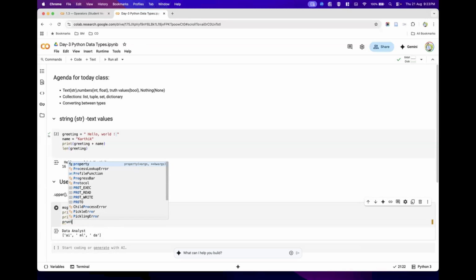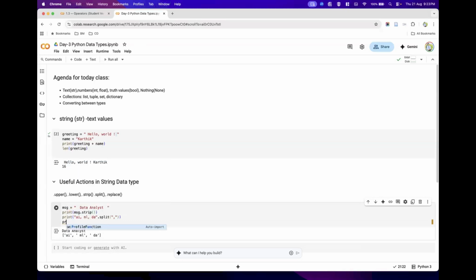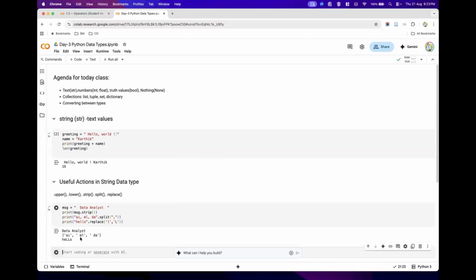Now I'm trying to use the print function, followed by an example, hello, and then I want to replace the lowercase l with an uppercase L. So wherever in that hello string there is a lowercase l, it will be replaced with an uppercase L. That is what it is doing here. The replace method will replace a particular character in a particular string.